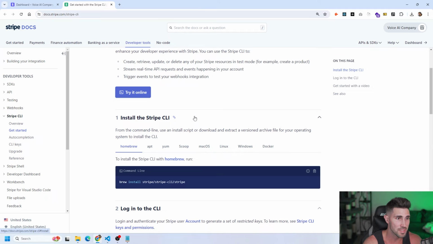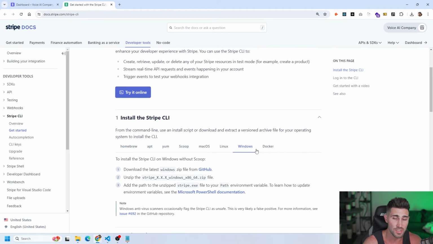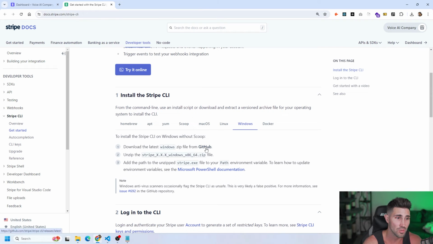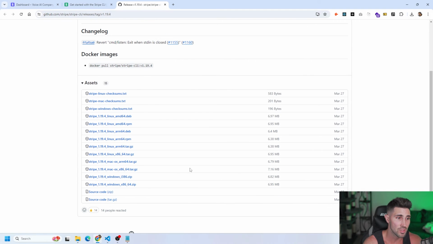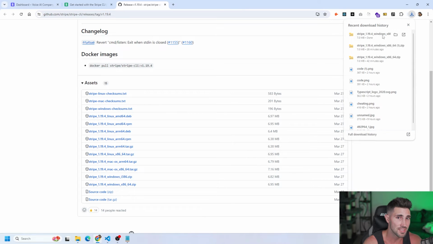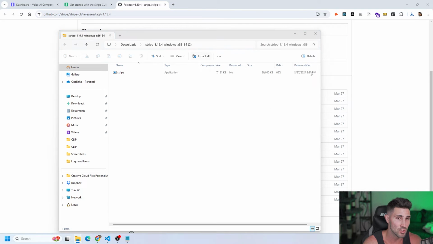So the first step is you need to install the Stripe CLI. I'm using Windows, so I'm going to click Windows, and we are going to download the latest Windows zip file from GitHub. So I'm going to open this in a new tab. Download the latest version, which is at the bottom where it says Windows. Click it. It downloads to my computer. Next, we're going to have to unzip the file, right? So we're going to extract all.